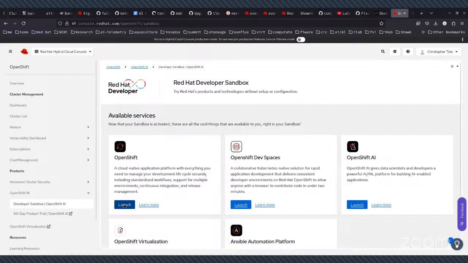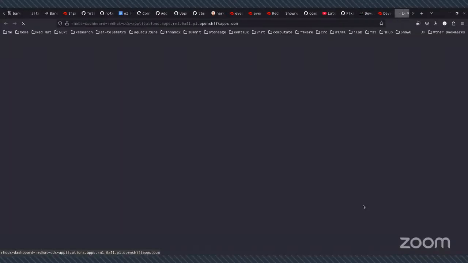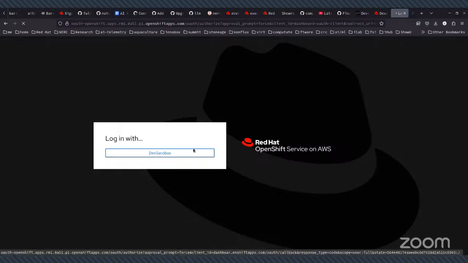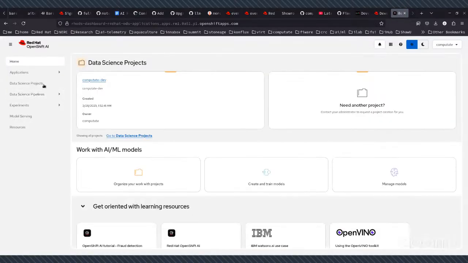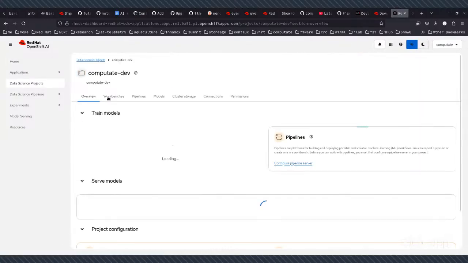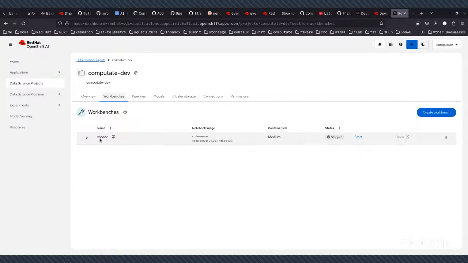So I want to see if I can install it manually inside of OpenShift AI here. I open up my dev sandbox, data science projects, computate dev, workbench. So I have this VS Code workbench. I need to start it.